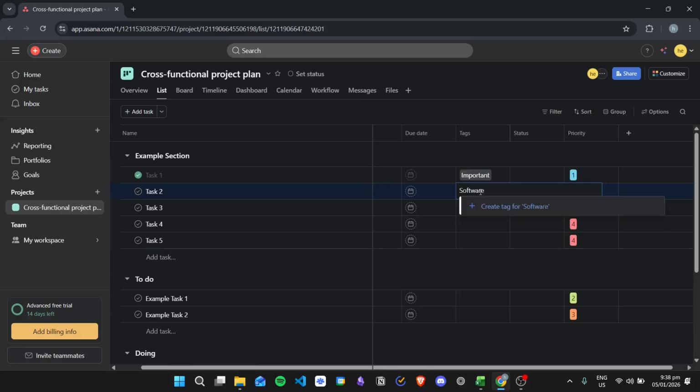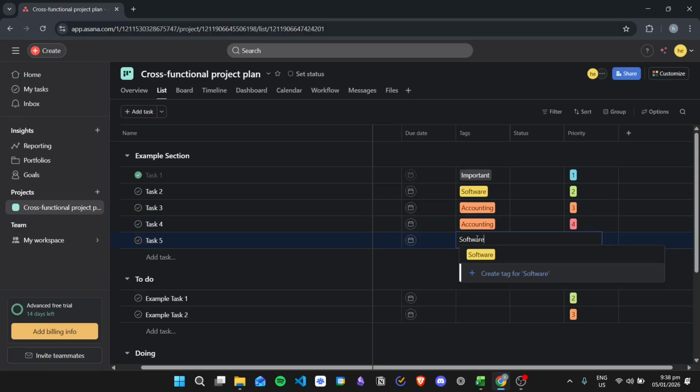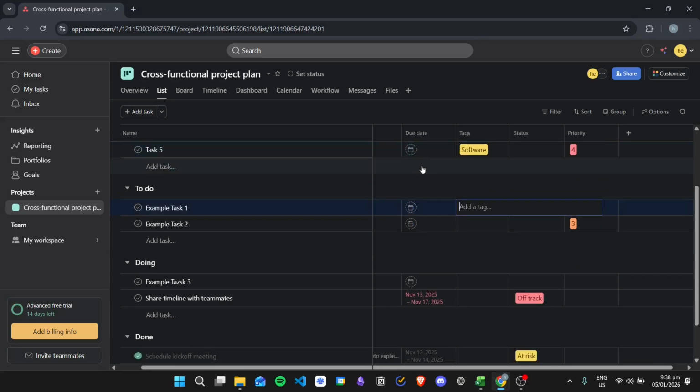So for example, you can have a tag for your software department. You can create the tag for Software, and then you can also insert the color for it. And then for example, you can have a tag for Accounting. Then you can go ahead and create the tag for Accounting, for example. And then you can do this for all of your other tasks right here. So for example, let's add more tags. Let's say Weekly Meeting, for example, like this.